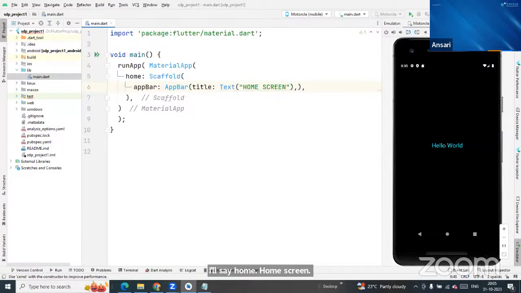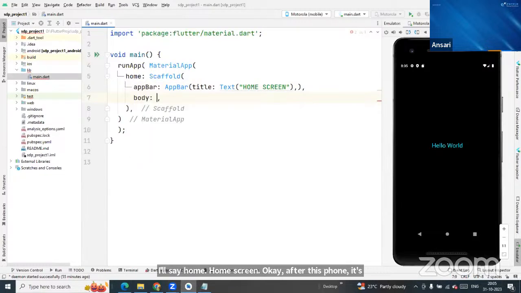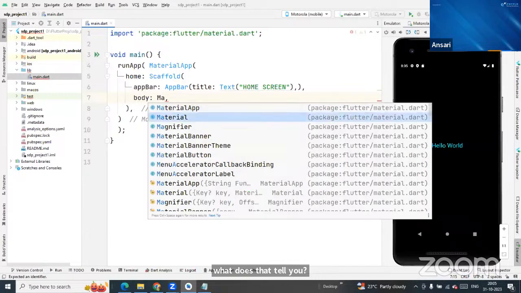Okay. After this home screen, the very important thing is I have to give it a body. What is the body? I will take material as the body, or whatever you want to take, no problem.